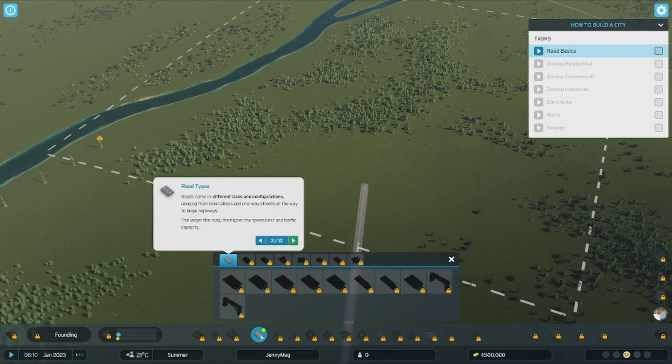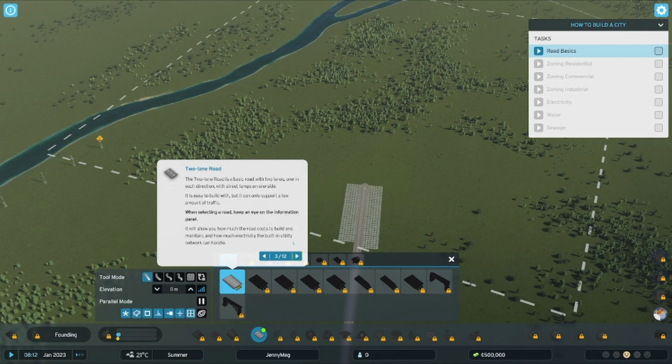Roads come in different sizes and configurations, ranging from small alleys and one-way streets all the way to large highways. The larger the road, the higher the speed limit and traffic capacity. Okay. The two-lane road is a basic road with two lanes, one in each direction, and with street lamps on one side. It is easy to build with, but it can only support a low amount of traffic. Yep. When selecting a road, keep an eye on the information panel. It will show you how much the road costs to build and maintain and how much electricity the built-in utility network can handle.